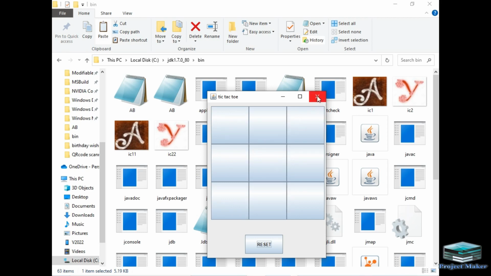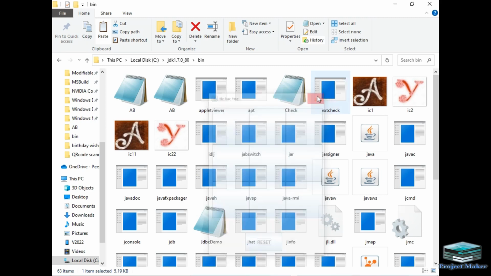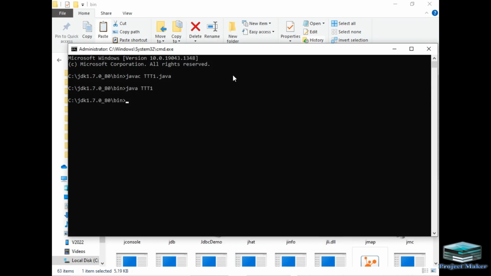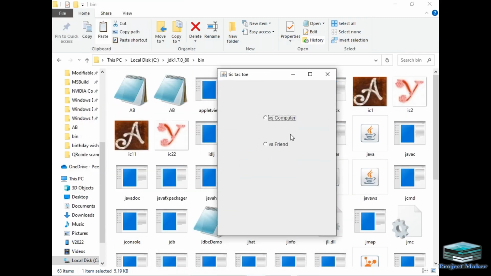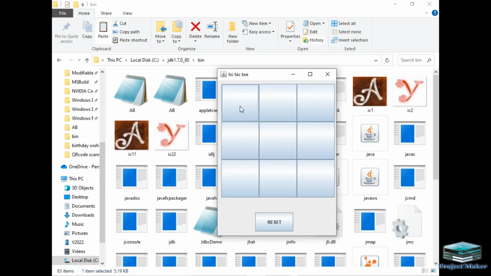Now let's play the same game using 2 players. I will close this now, open command prompt and run this code once again, and let's close this command prompt. This time we will be playing my game with a friend. I will click here. As you can see, a Y image has appeared on the screen now, but not A, because it is a 2-player game. Now it is player 2's chance to play.